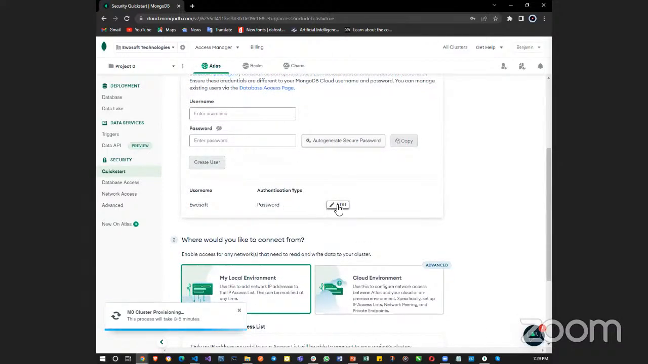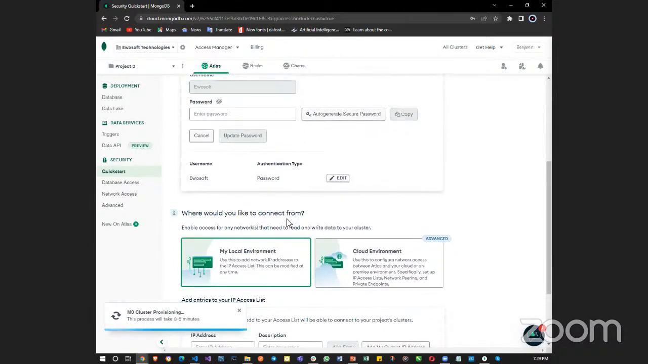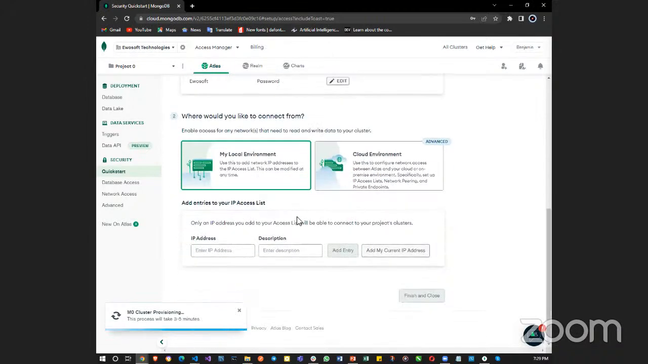Okay, so here you can always edit the password and update it if you so choose. Then here, where would you like to connect from? It says use this to add network IPs to the IP access, and this can be modified at any time. And then it says use this to configure network access between Atlas and your cloud or on-premise environment. This is advanced, as you can see, so we don't need this for now.